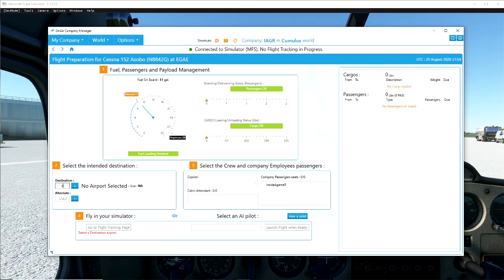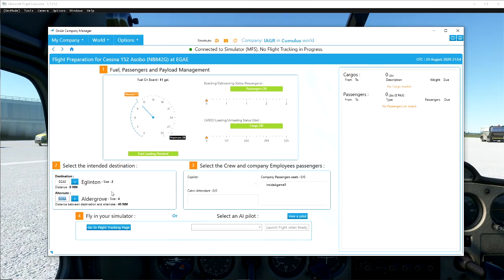EGAE, that's where we are now. And we are going, and that's giving us our alternative, which is Oldegrew. Okay, so our destination, EIDL, Donegal. And it's given us Connacht as our alternative, which is fine. We've got no co-pilot. We got ourselves. We're inside here.